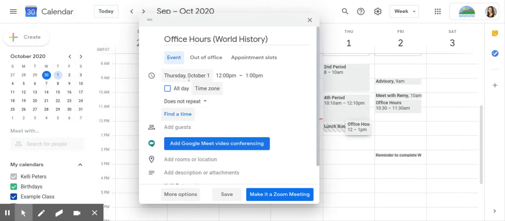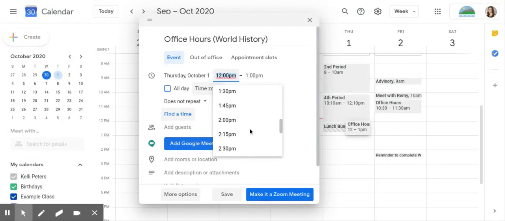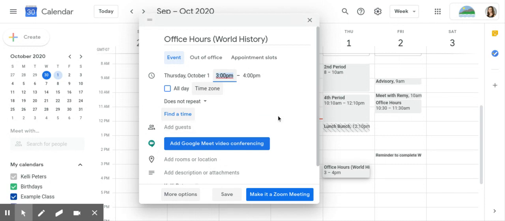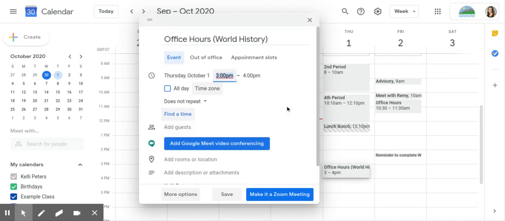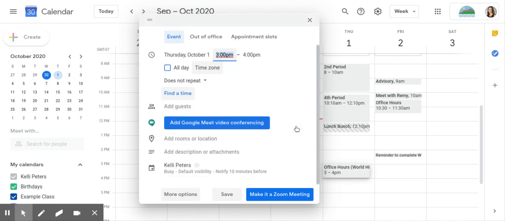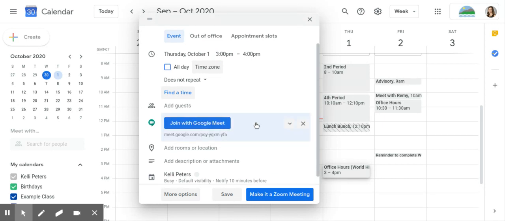So I'll go ahead and get this set up to occur every Thursday beginning this Thursday, and we'll start it at 3 p.m. And I'll say I'm going to be available for an hour on this meeting to offer support, answer questions, go over missing assignments, anything that you want to do during those office hours. Now I've got this meeting set up to occur on my calendar. And then I'm going to click the Add Google Meet Video Conferencing right here. So I want to make sure that I have a Google Meet link that is generated for this specific meeting. By clicking that, it's going to create your own Meet link that's unique to that meeting.